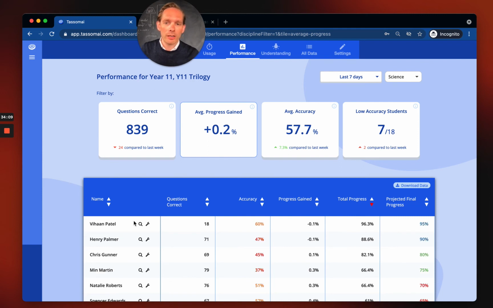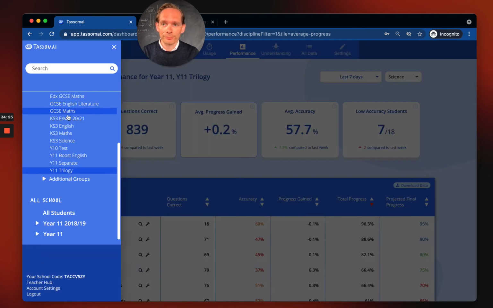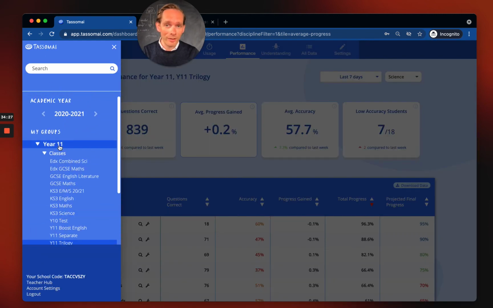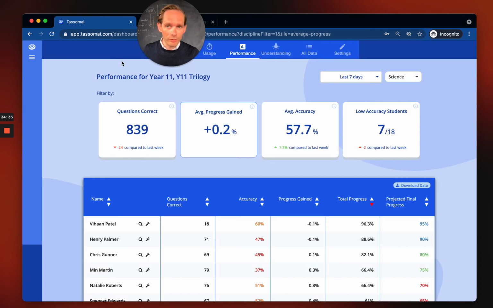Now, our data is a mess because we've got a bunch of people doing quizzes to just populate it, and we will start and finish at the same time. In your classes, you'll probably find much more cohesive data, but you can show these students in your class or in the whole year group. You can click on year 11 and get the same data. I'm not going to do it because we've got a mess of all sorts of stuff in here for the purpose of demonstration. But if you look at your whole year group, there you go, you're going to have the whole thing.